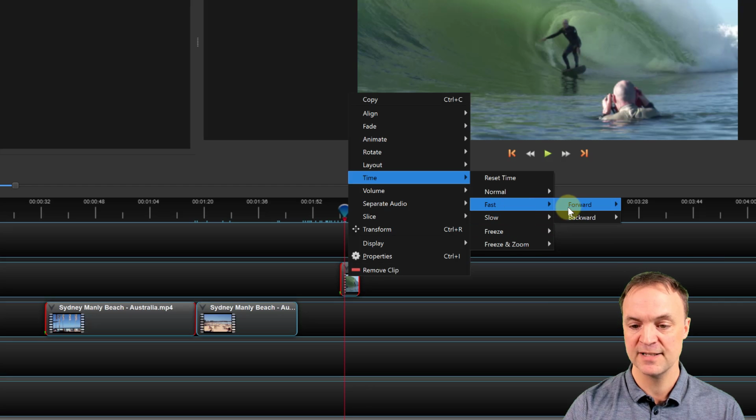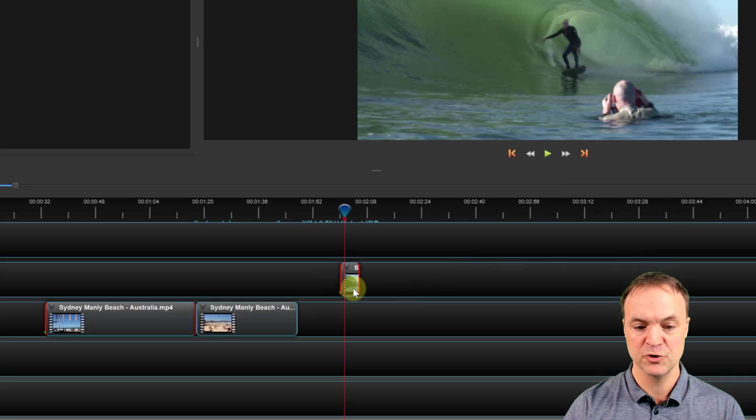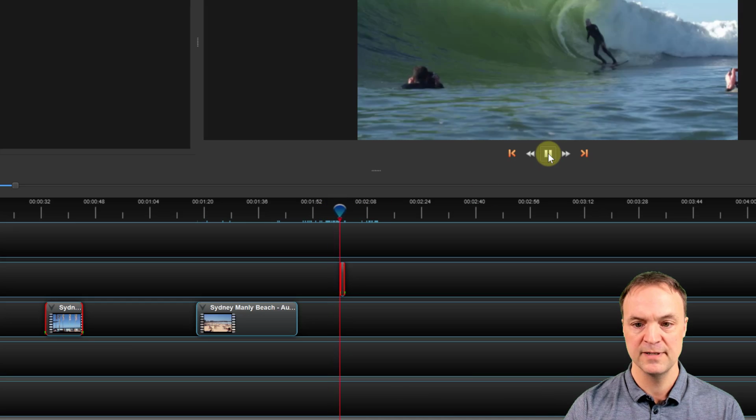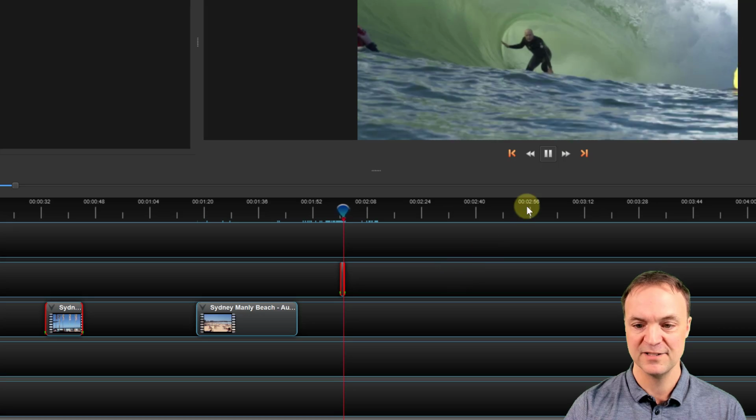If I wanted it fast forward, maybe at 4 times the speed, this will get shorter as it reprocesses that little clip, and then you can see there, and as I play it now, I'll hit play on this one, it's much shorter as it plays through.